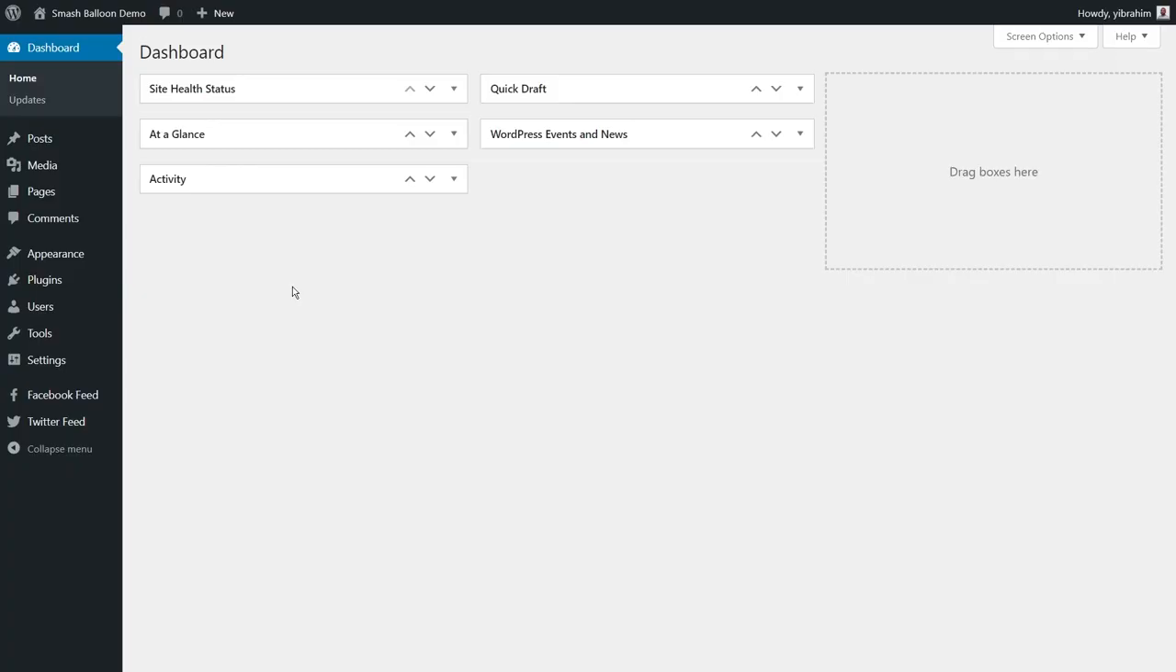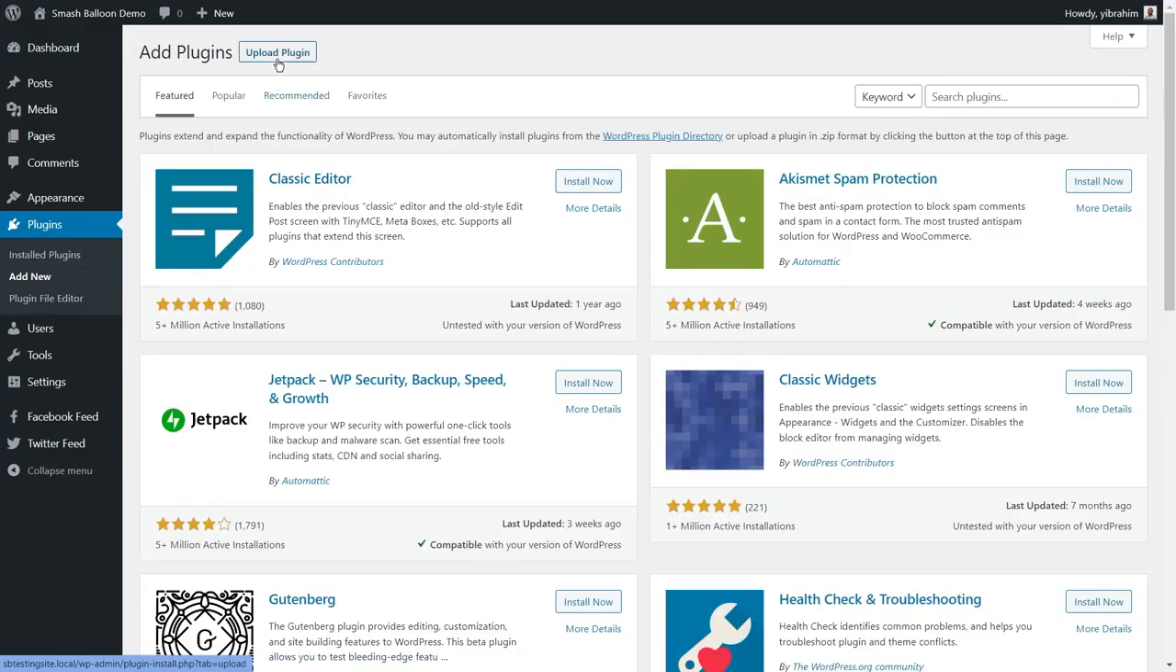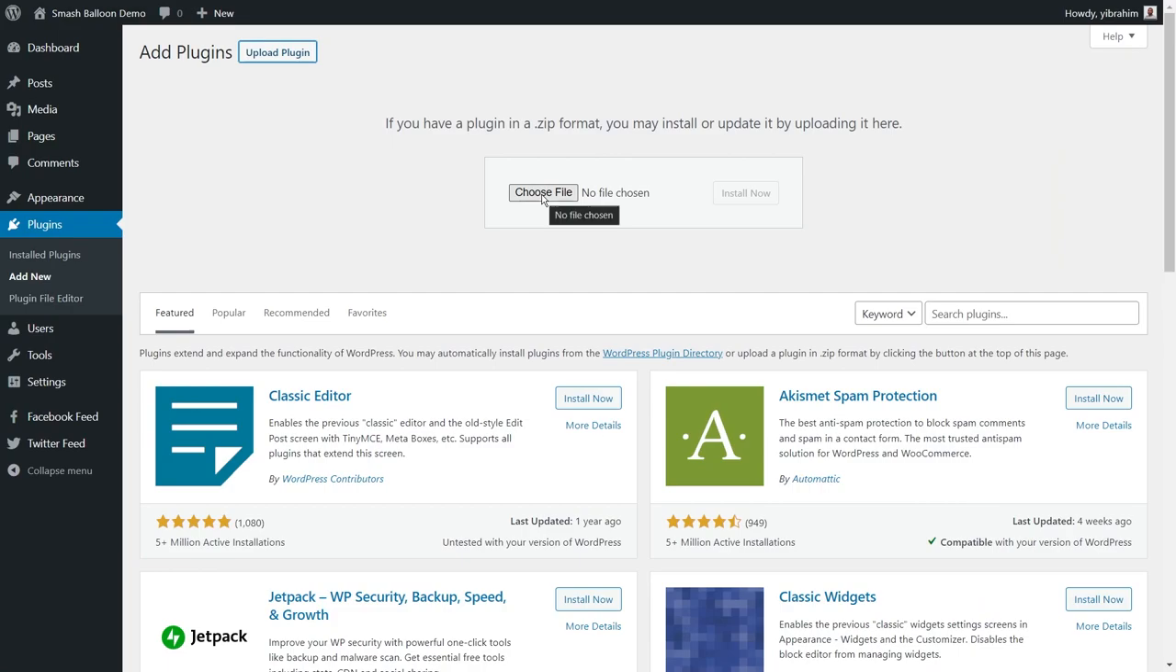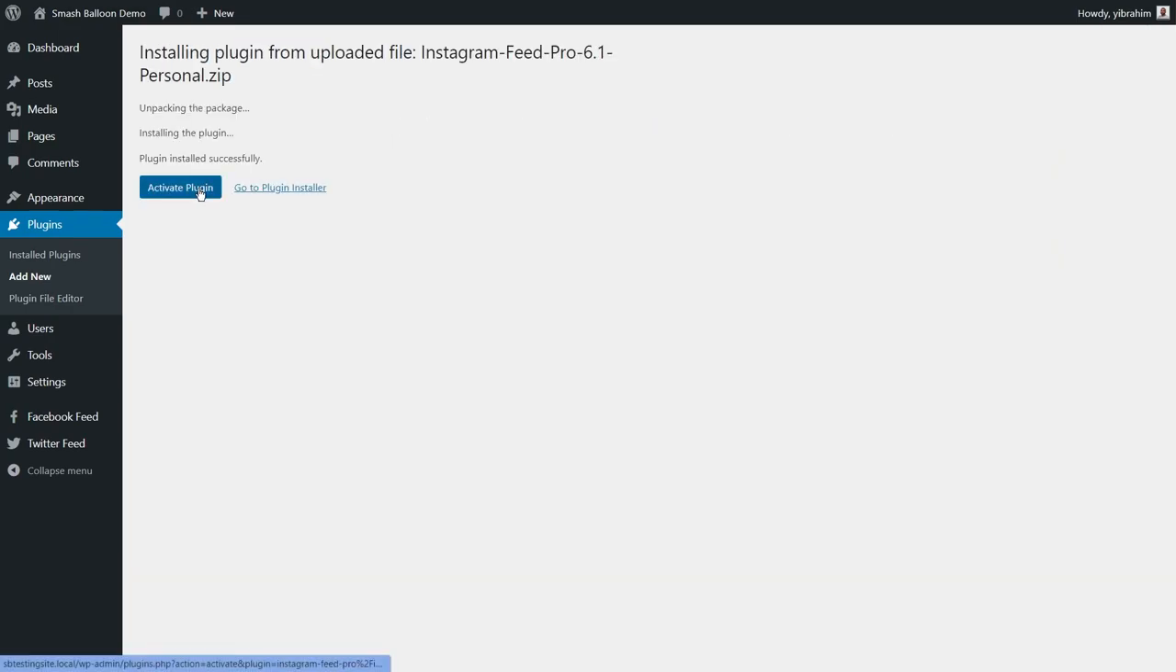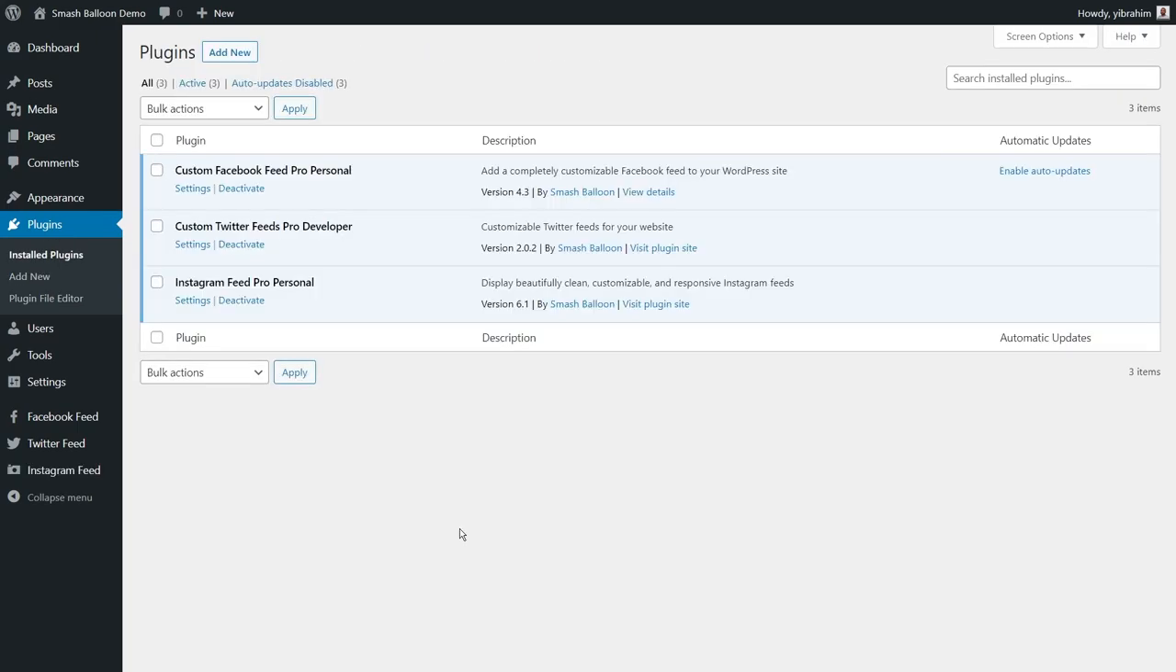Once you've downloaded Instagram Feed Pro, you can head over to your WordPress dashboard. Go into Plugins on the left-hand side and press Add New. Now click on Upload Plugin at the top and simply upload the zip file you downloaded for Instagram Feed Pro. Once installed, we can activate the plugin as well. The plugin is now installed and ready to go.